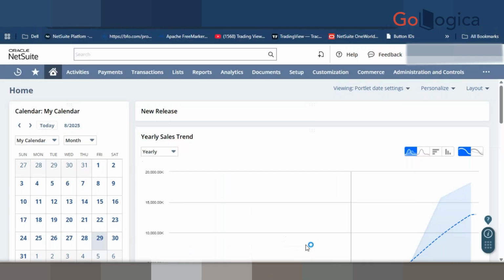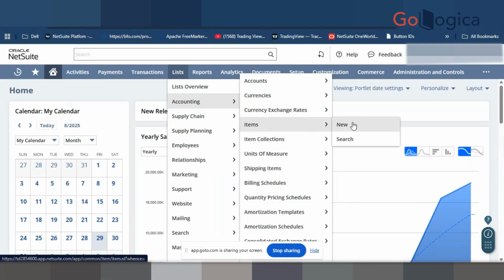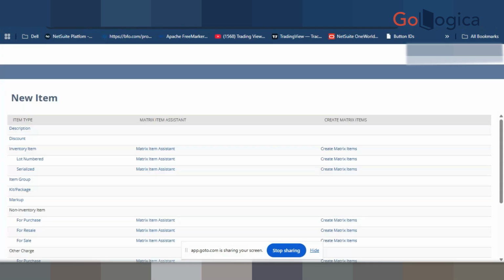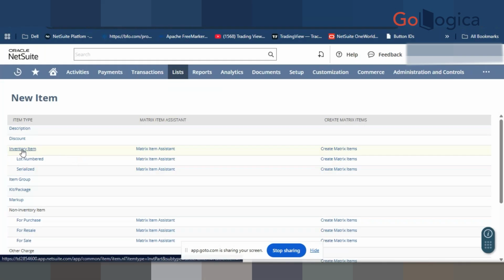So now let's go and define the item in NetSuite. To define the item, you go to Lists, Accounting, Items, New. See, the procedure is the same. Let's go with the inventory item, the most often used item type. The procedure and the rest is the same for all the other items as well.